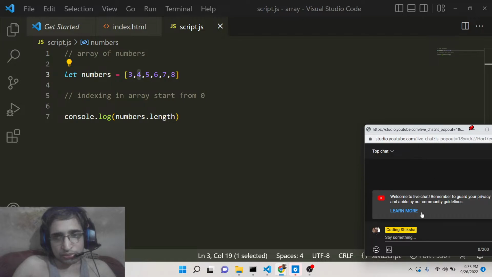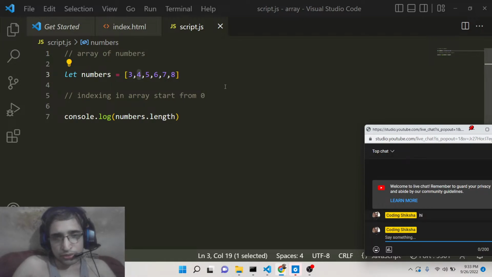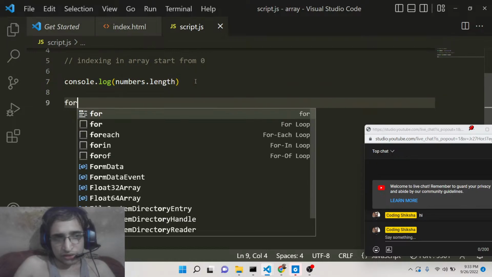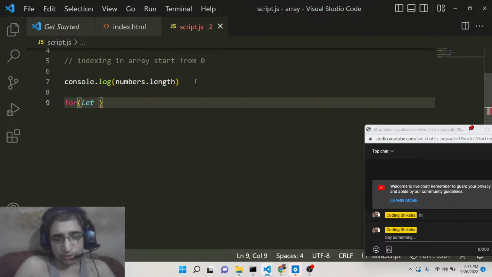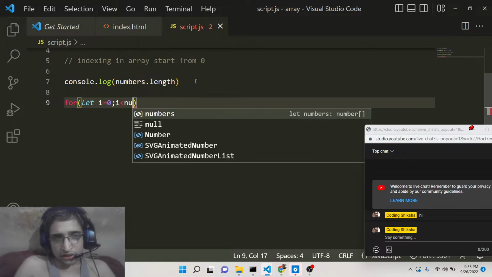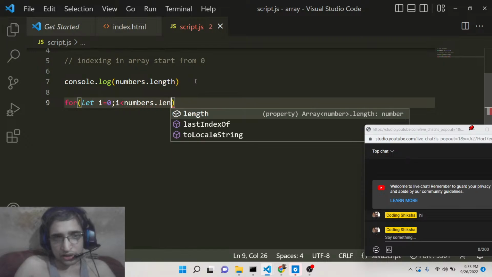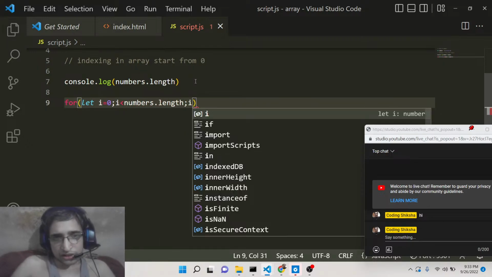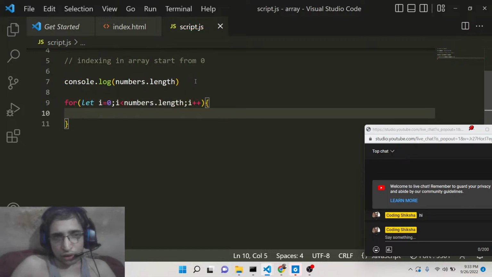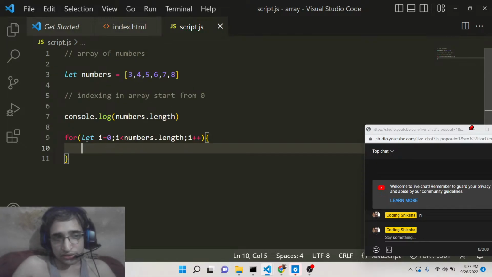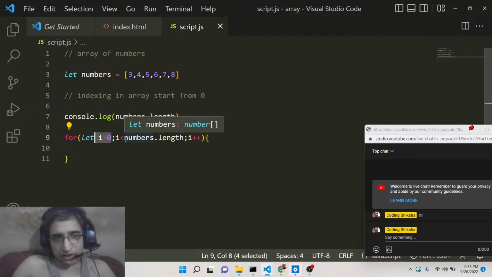So now, guys, we can simply use a for loop here. We can say let i is equal to 0, and it should run until numbers.length, i++. So it's a simple for loop, guys. You can see that this is the syntax of a simple for loop. It will start from 0 and run until the length of the array, which is numbers.length, and then we will be incrementing the value with i++.